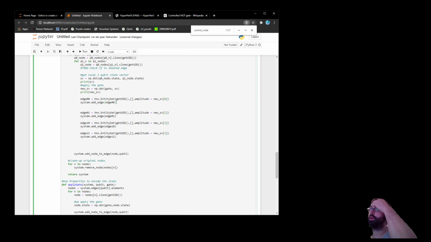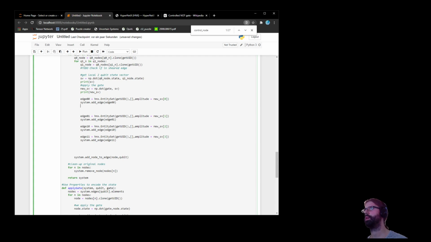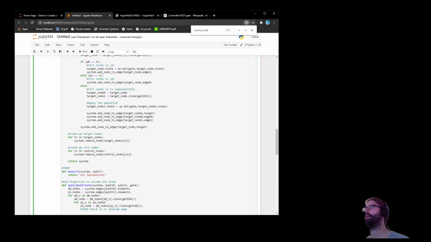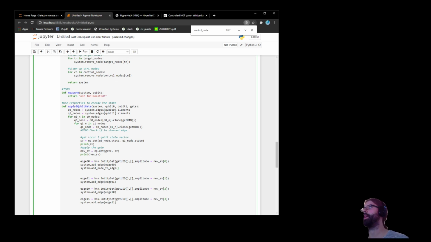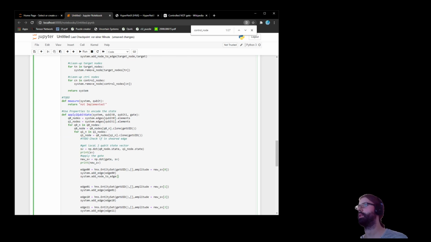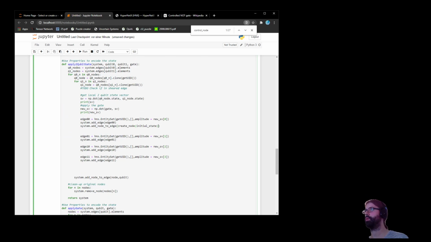So basically I'll just do node 0. No, so what I will do is I will just say system add, is it like add node to edge, node to edge, and that adds the node. And so I would now do create node initial state and edge 0, 0, right?